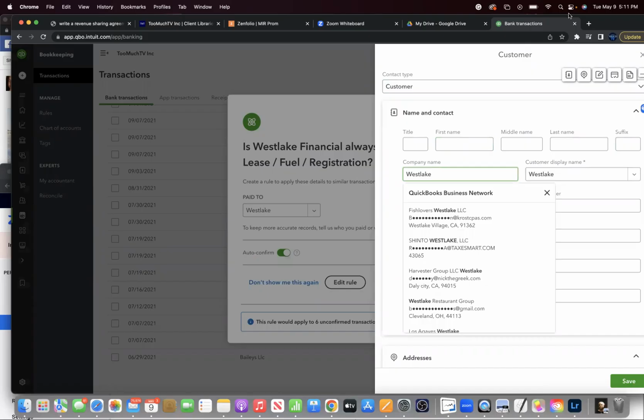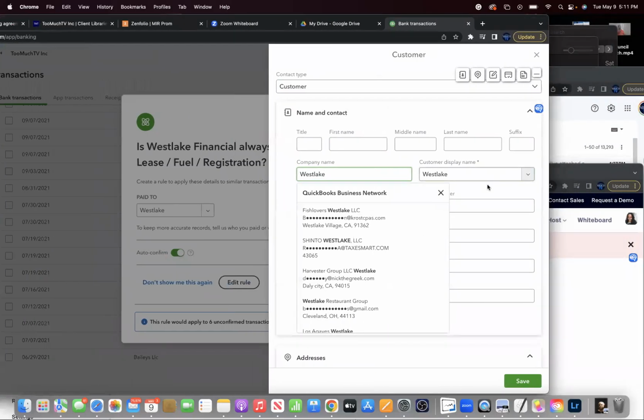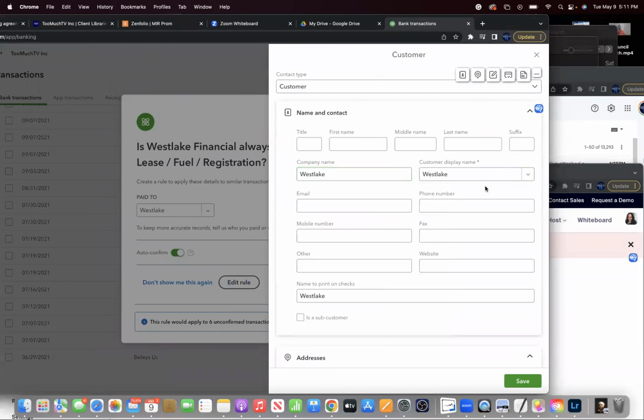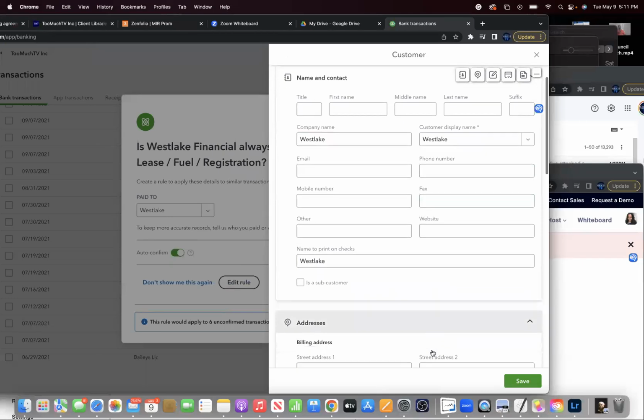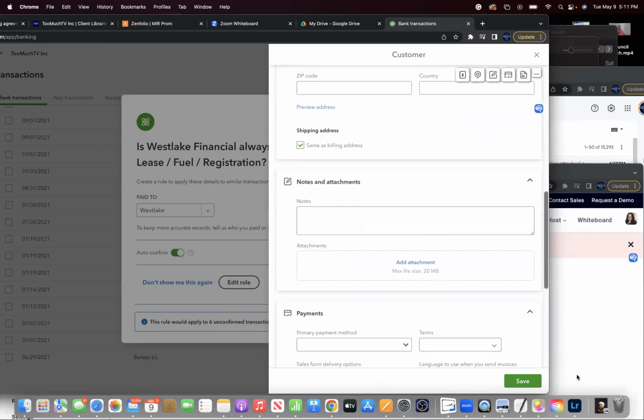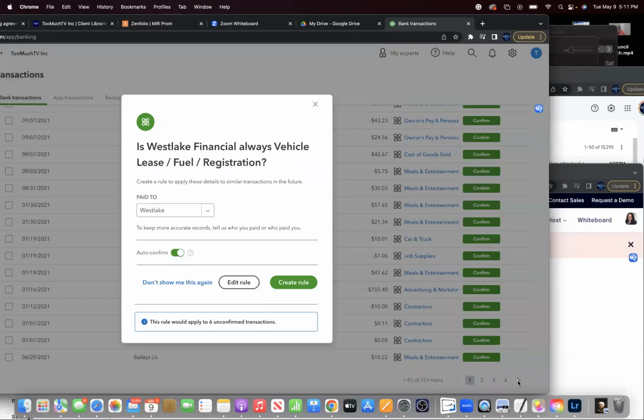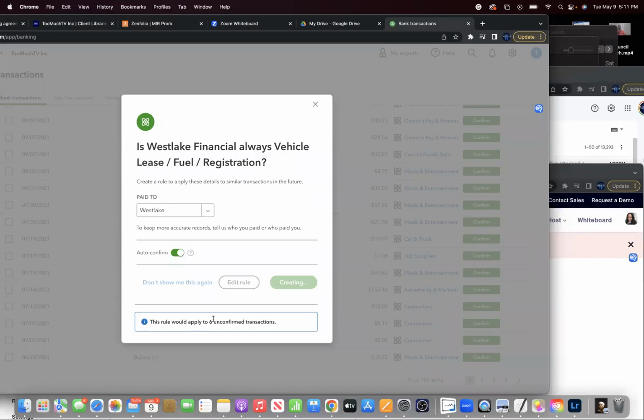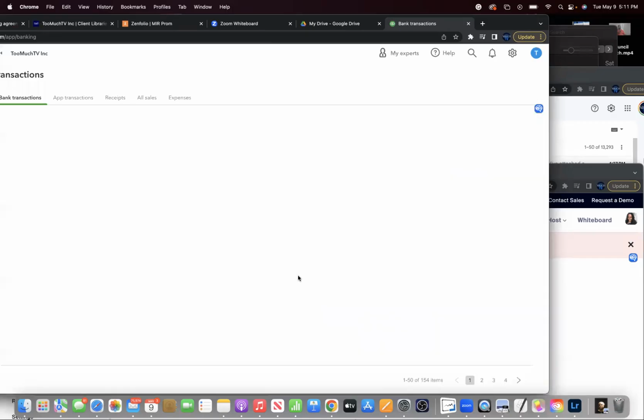Name and contact. If there's any additional relevant information, we were just adding a name, so I don't think you need anything else here. Unless you so choose, but when it autos, we're just adding name. And then you see on the bottom, this rule will apply to 6 unconfirmed transactions. It's going to clear out 6 additional ones.